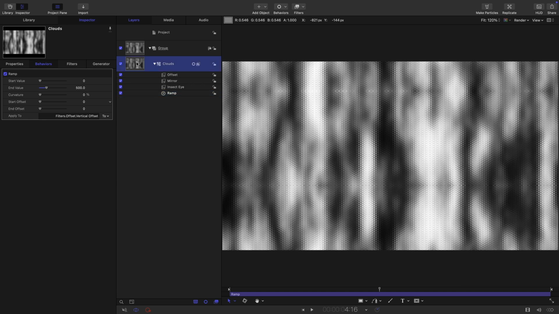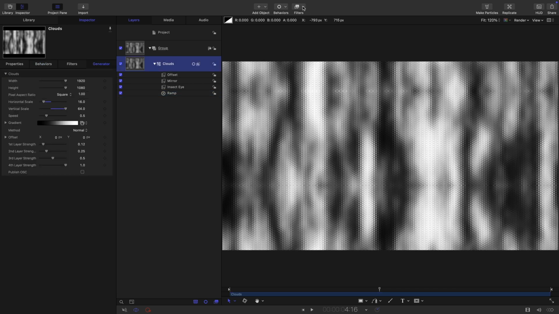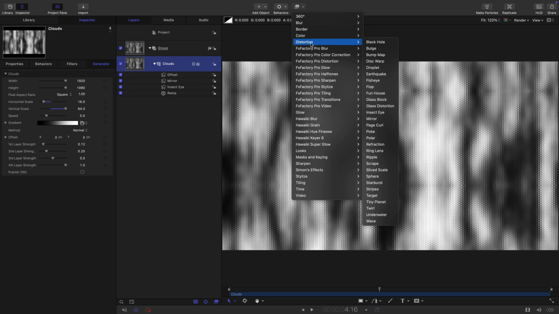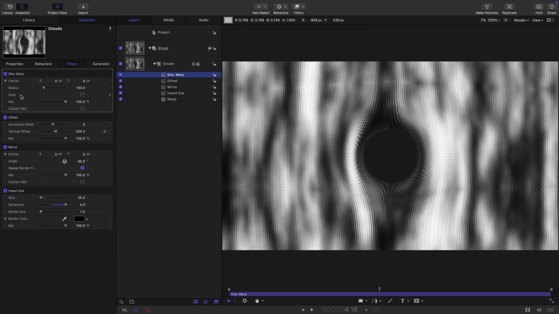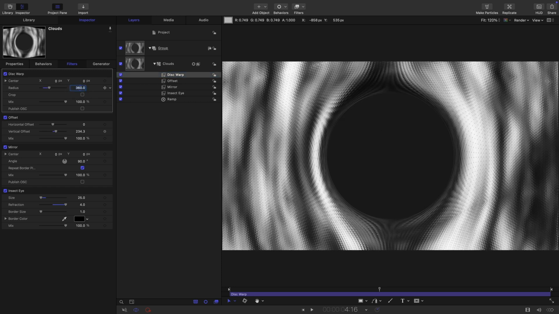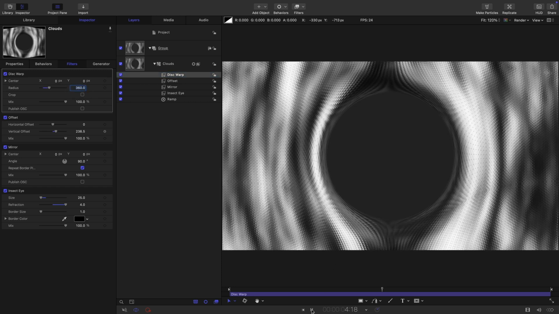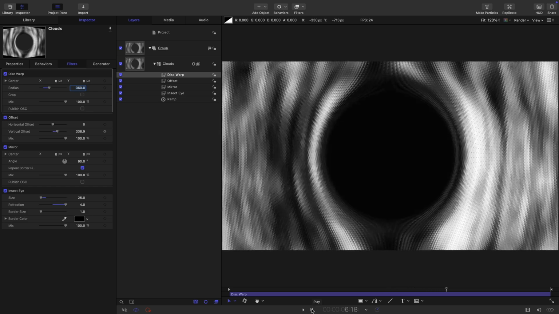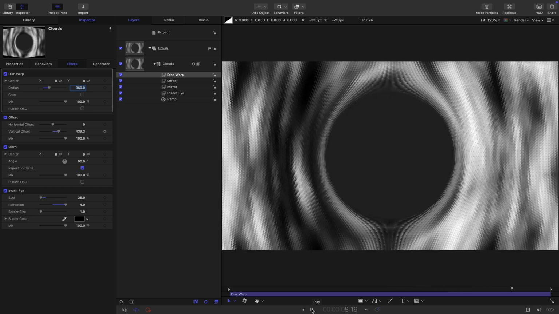Okay, so then what we're going to do is we're going to come to filters and distortion, and we're going to use the rarely used disc warp, this one here. Let's set the amount to something like 360. And that gives us this sort of interesting hole in the middle around which our texture can flow.